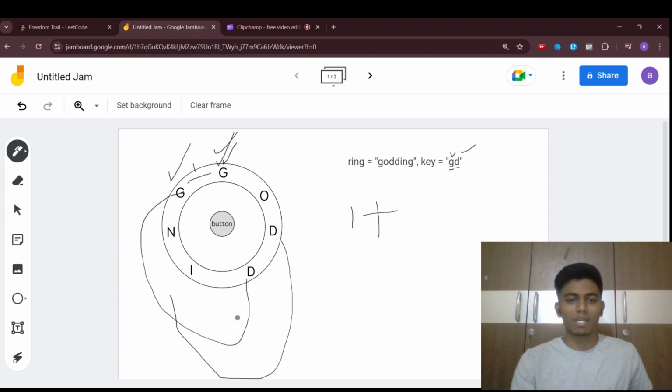We can pick the possibility which has minimum steps, and then we are going to take the minimum of these two steps, and then we are going to store the answer. So now, when I want any character which is present in the key, I will get all the indexes which are present in the ring. That means when I want G, I'm going to store 0. Why? Because it is present at the index 0. And then when I want D, I'm going to store the index of 1 and then 2.